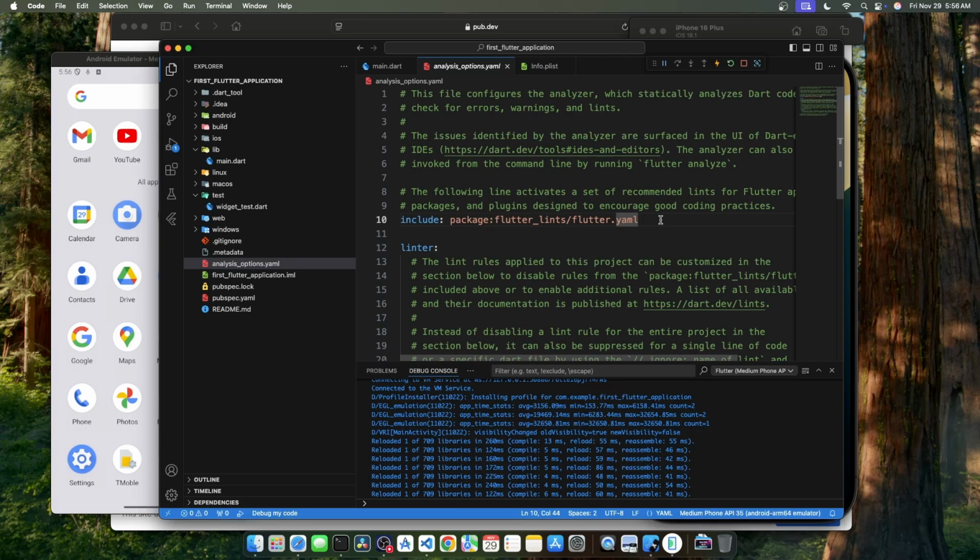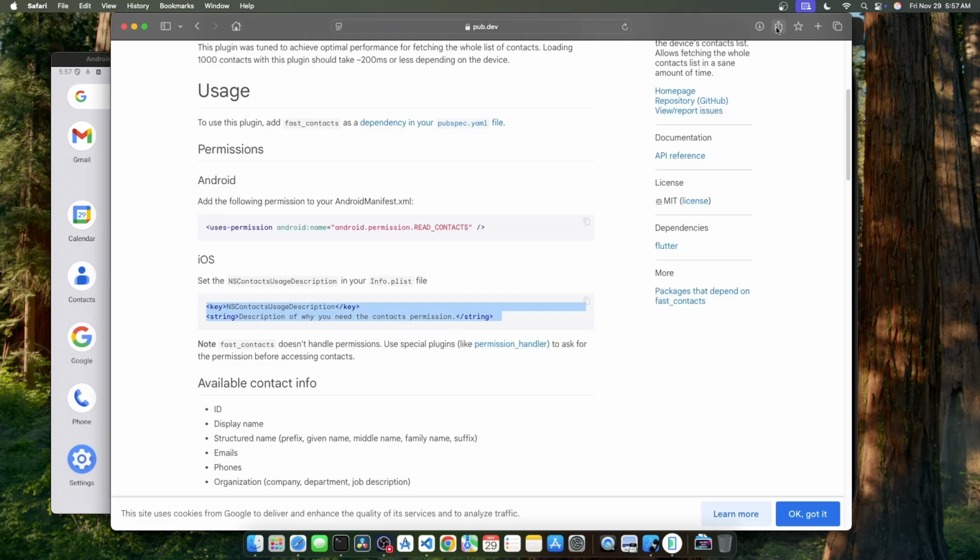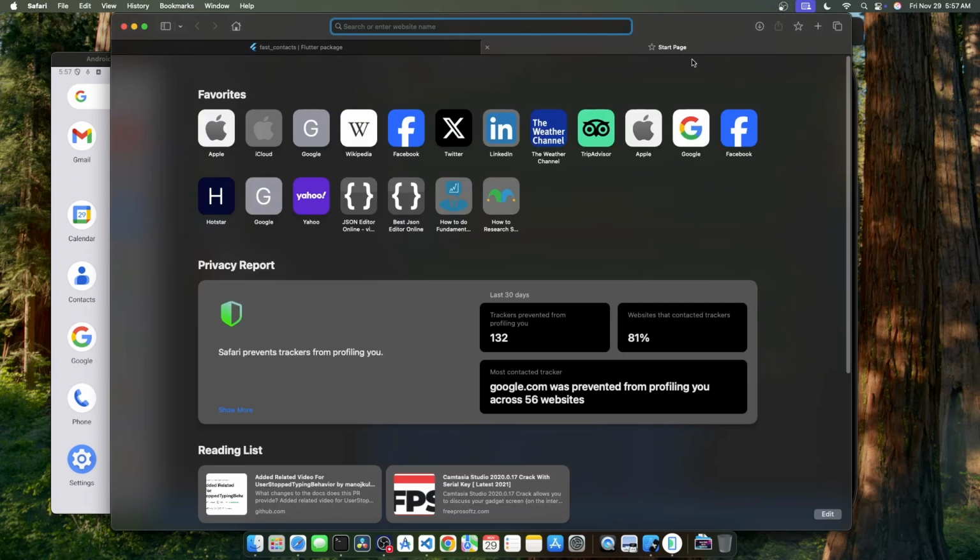So, whenever we create a new Flutter project, there are some default rules that are included from this flutter_lints package. As we can see over here, include package flutter_lints, and this is the YAML file. So, what is a YAML file? A YAML file is a configuration file which is in a human readable format. And if we want to see what are the rules that are included in this file, we can go to the browser window. Let's open up another tab and we have to go to this URL.